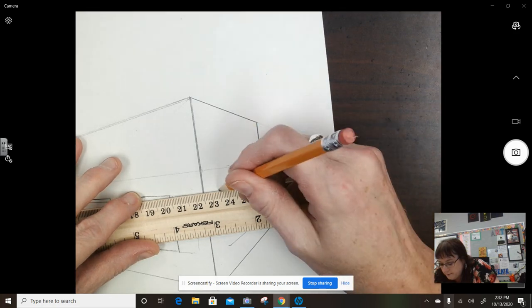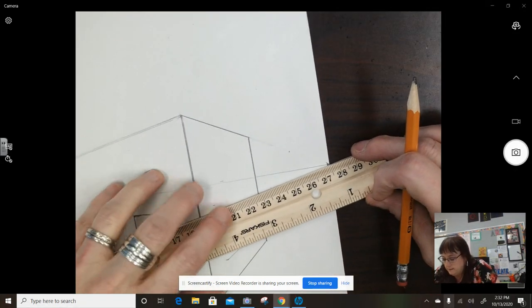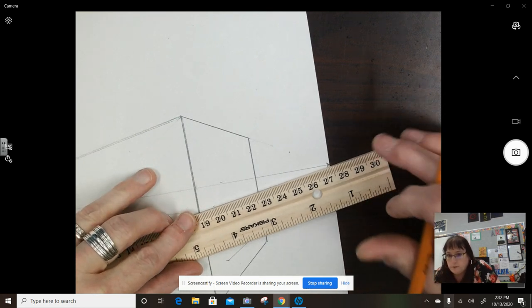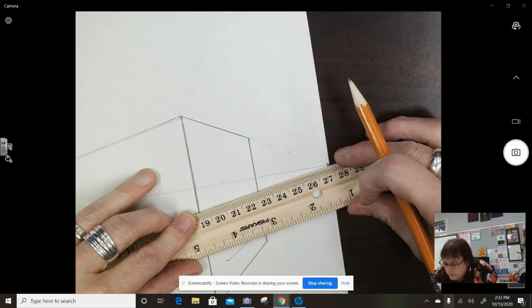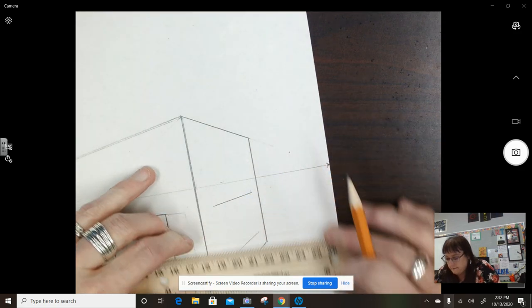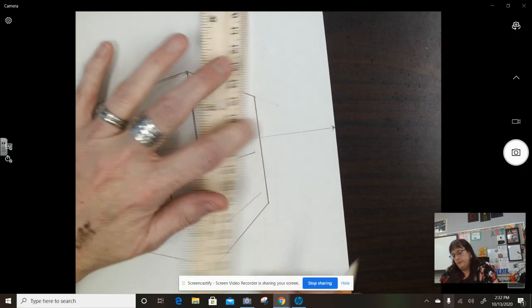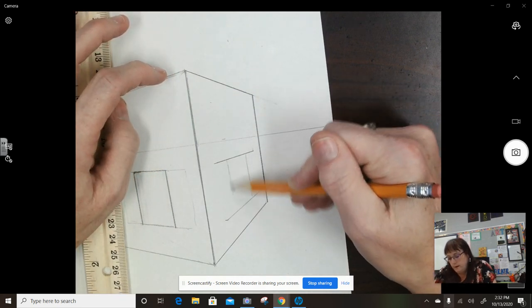Double, triple checking, make a little mark. Okay, and then I'm going to go right here and line that little mark up with my vanishing point. Again, we're working on this side now, because we're on this side of the corner. I'm going to do it like this. Alright, now I'm going to take my ruler. First, I'm going to sketch in where I think I want my window to be, how wide I want it to be.